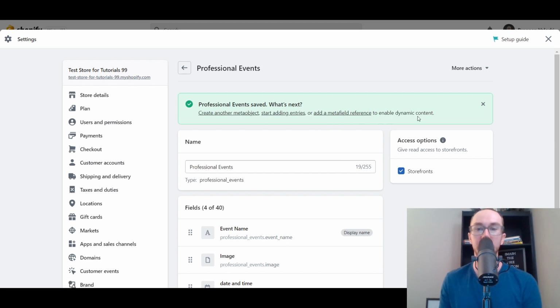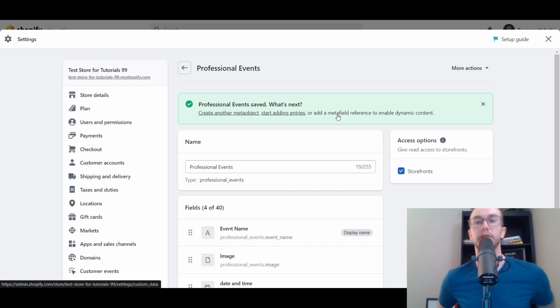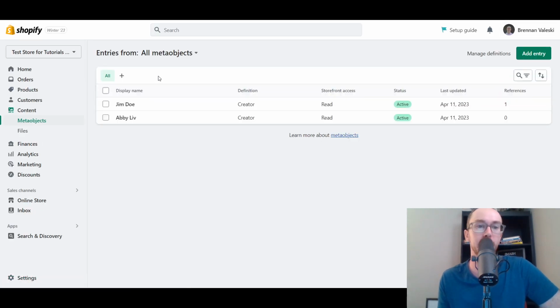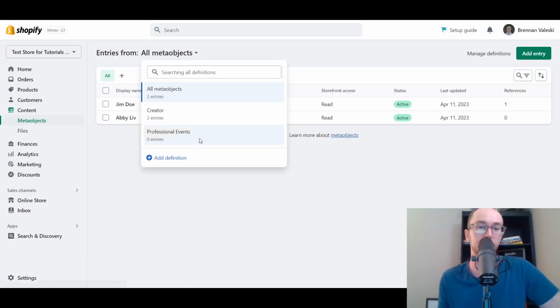Now to create the dynamic content, we're going to start adding entries or adding a meta field reference. So in order to actually add this data to your site, you do need to add meta field references. The meta field reference is just where it's going to appear on your site. So we'll get to that in just a second. We're going to go ahead and start adding some entries in for the professional events.